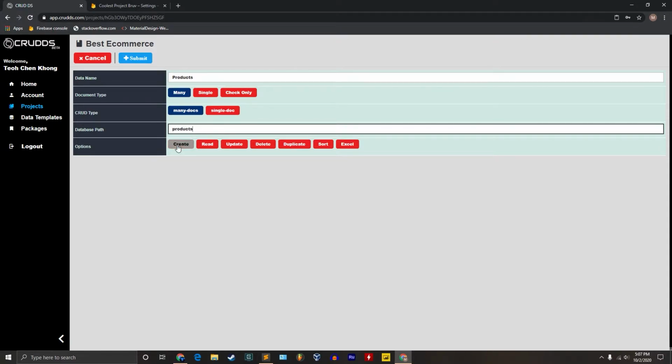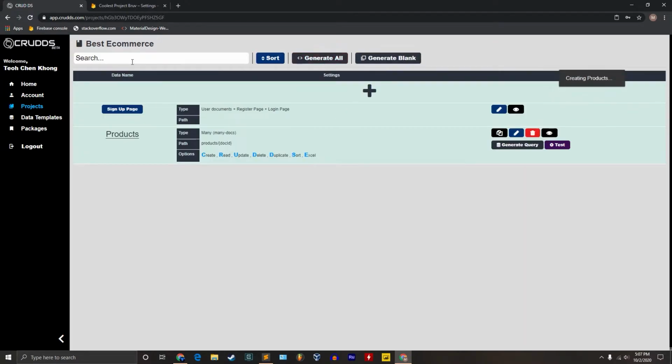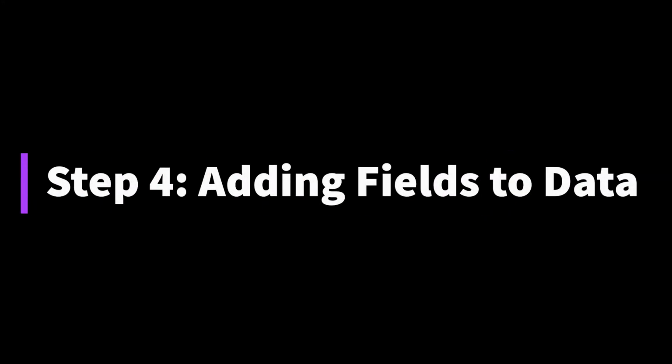Lastly, for options, you can enable the create, read, update, delete, duplicate, sort, and the Excel features. Once you are done, just click submit to create this data structure. Once again, if you need to edit it in the future, just click the pencil icon. Step 4. Now we are ready to add fields to the data structure we just created.